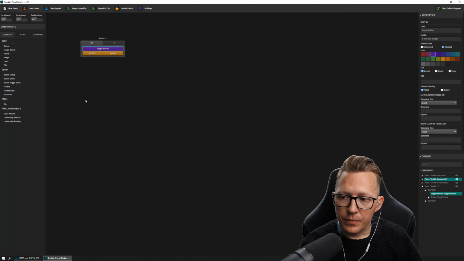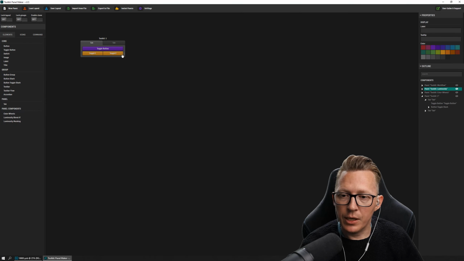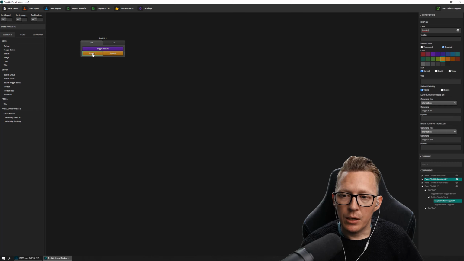Then the next thing I want to show that has to do with advanced properties is the button toggle stack that I showed before. On the first button here, I've set it to checked, which means it's going to be on. And then I've manually entered commands here just so we can see what's happening. The command type I entered is information, which is just an alert. But you could have this fire scripts and scripts with arguments that turn things on and off.